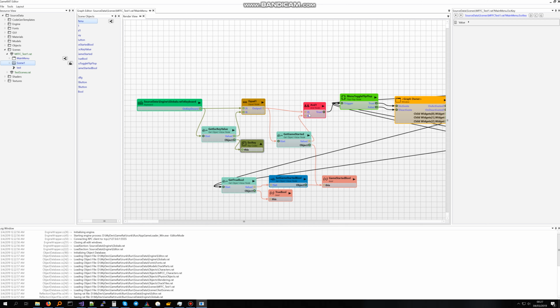So that sends out a signal here, which will go into this AND node, which checks for A and B. It'll also go into this another get object value node, which I've named get game started. So this gets the value of this boolean, whose value starts off as false. You could change that to true if you want, but for this case of the script, it starts off as false because the game hasn't started yet. So this node gets the value of that object, which is false, and sends it out as a signal here, which is going to be false.